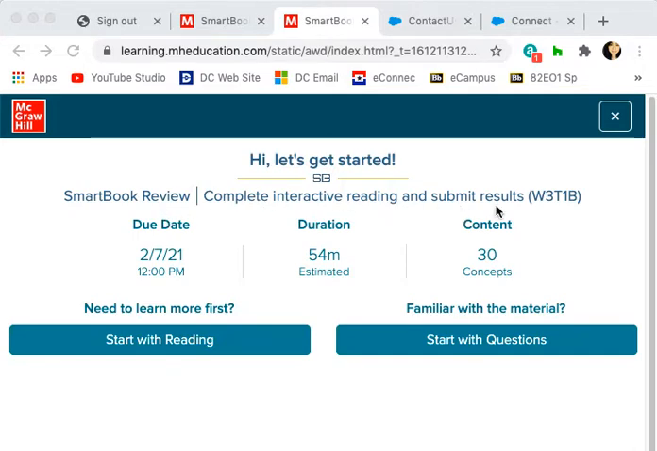Here you see, this is basically what you're going to see. "Hi, let's get started. SmartBook review, complete the interactive reading and submit results, week 3, task 1B." Here you see the due date, the duration, and the content that is covered. This estimate does not include time to read the material, but it does include time to read the questions and the prompts and figure out answers, and if need be, go back to the book to figure out what the answer is. And as you can see, this tells you how many concepts.